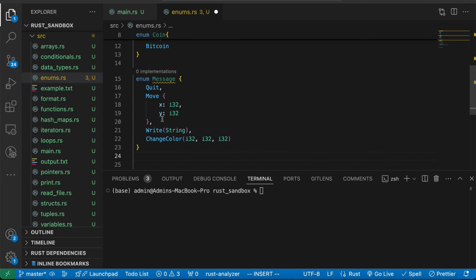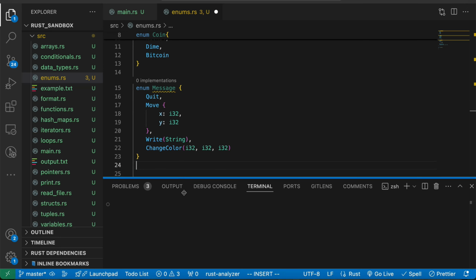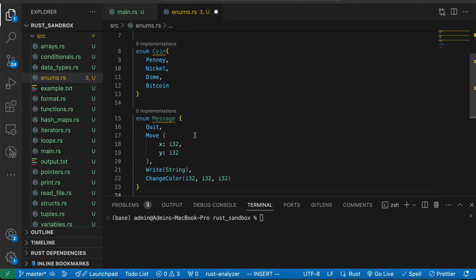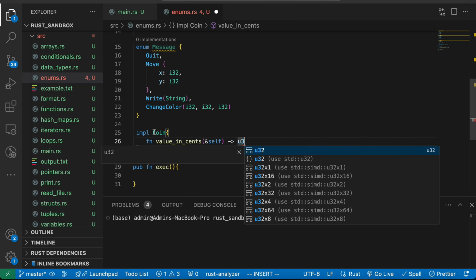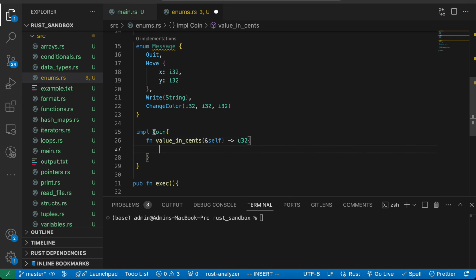So we can actually declare an implementation and then declare a function for a particular enum. To do that, we just bring down the implementation block, and we reference the enum, and we can create a function called value in cents. So we can use the borrow, and we return an unsigned 32-bit integer.